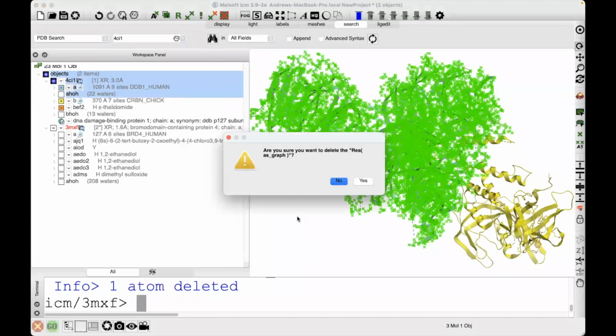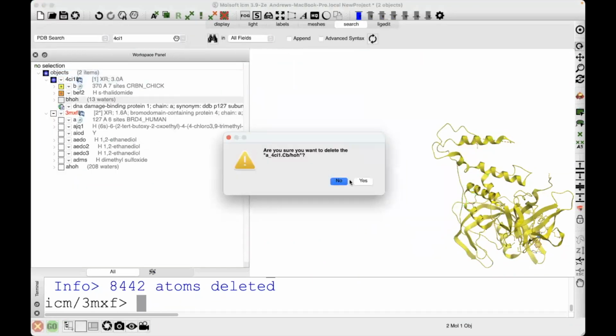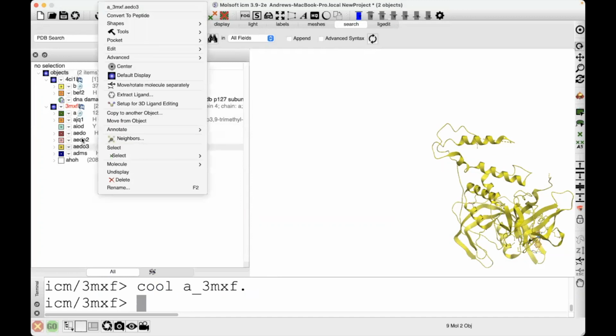If you use shift, you can select a contiguous list of molecules and then delete, or you can use control and select a non-contiguous selection.